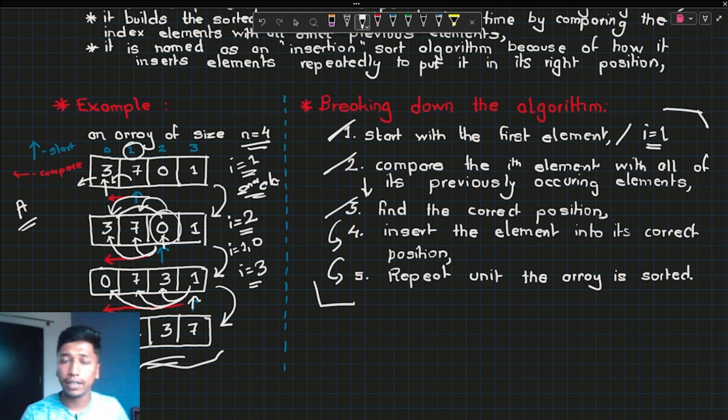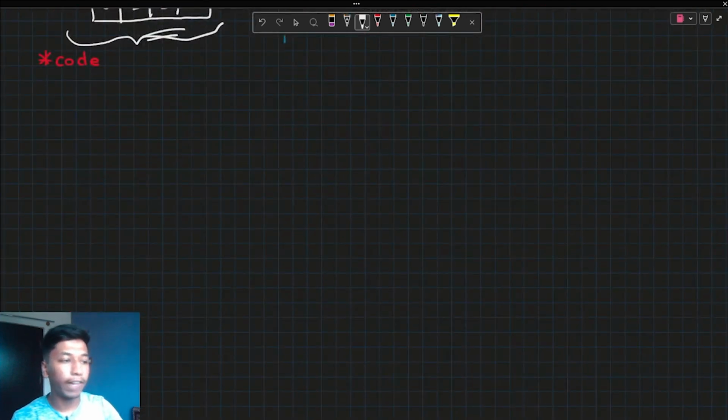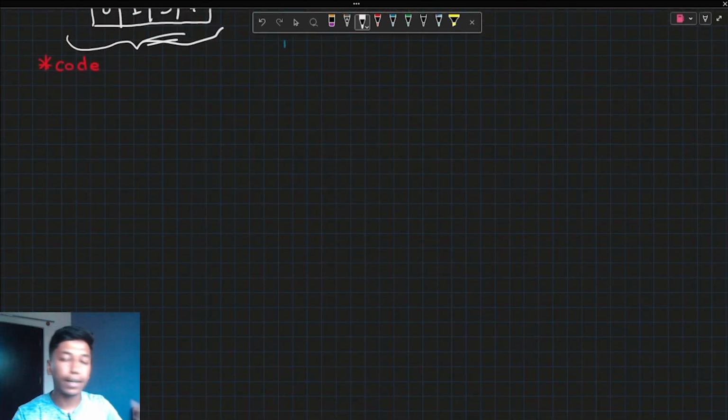So this is basically what the insertion sort algorithm is. Now let us get a very good, very clear understanding of the insertion sort algorithm with the help of code. First of all, in order to traverse an array, we have to use a for statement, right?